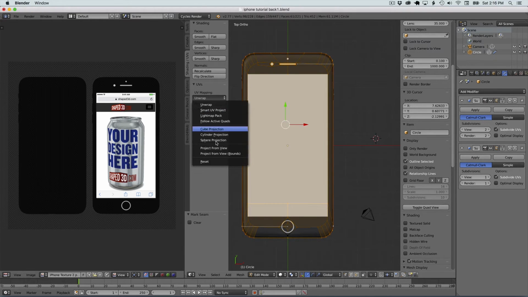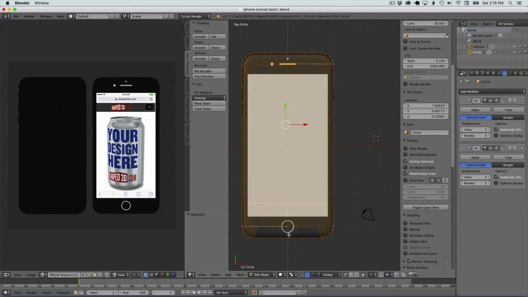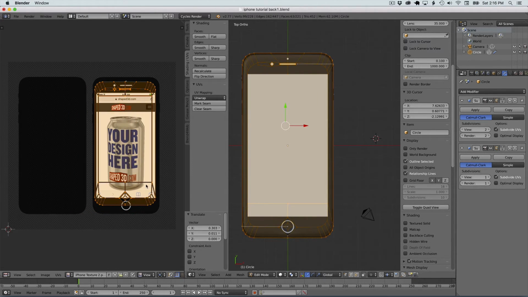And then we're going to project from view. So that should actually fit. We're missing one. Project from the top, so you have the exact thing basically there, and you can just scale that up a bit. It should actually fit almost exactly.